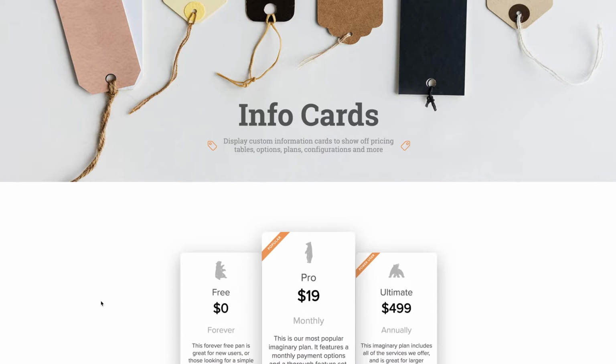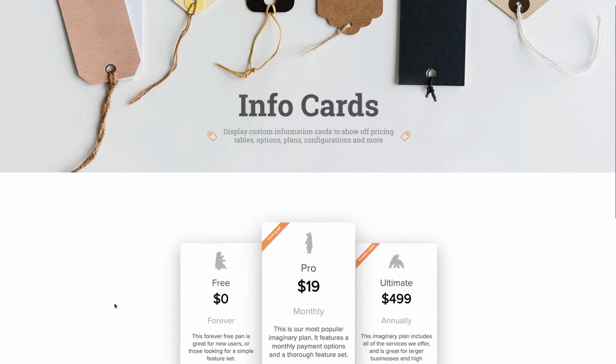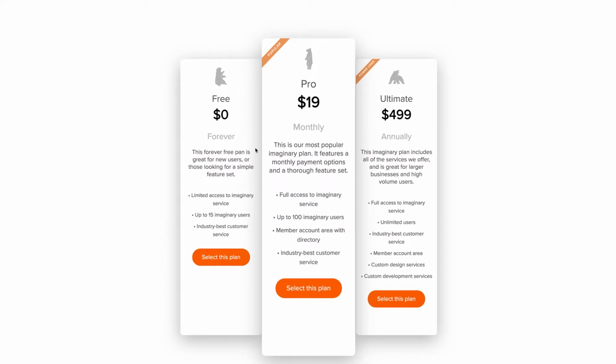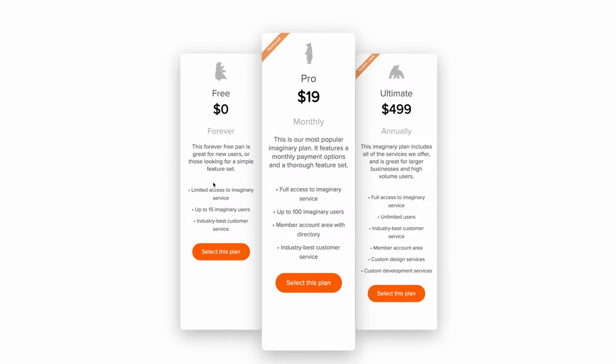Today we're going to dive into our new info cards widget. This is a cool widget that gives us these info cards, as we can see here, which you can fill with any content that you like. They're great for pricing tables, product options, configurations, explanation of services or memberships, and much more. All the elements you see on the cards in the demo here are customizable, including the ribbon, icons, prices, etc., and you can set standard and featured cards individually.